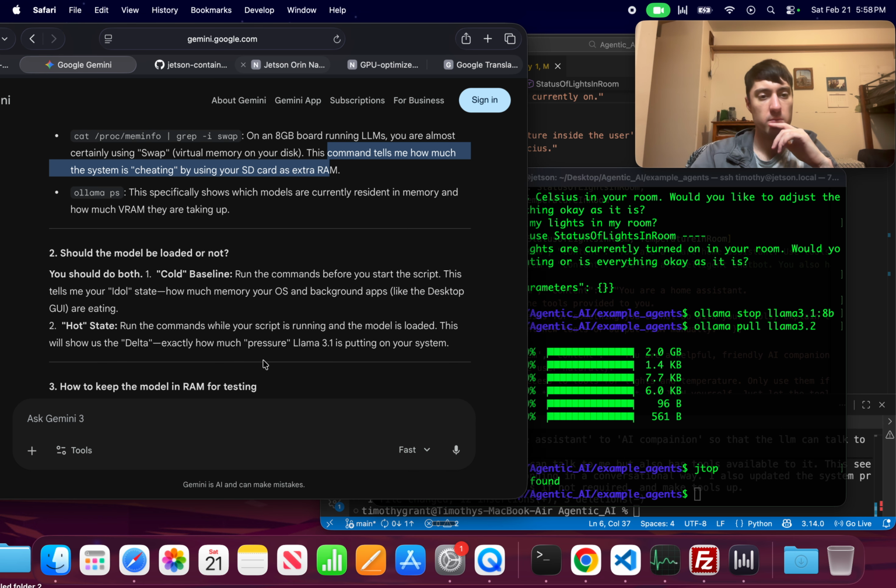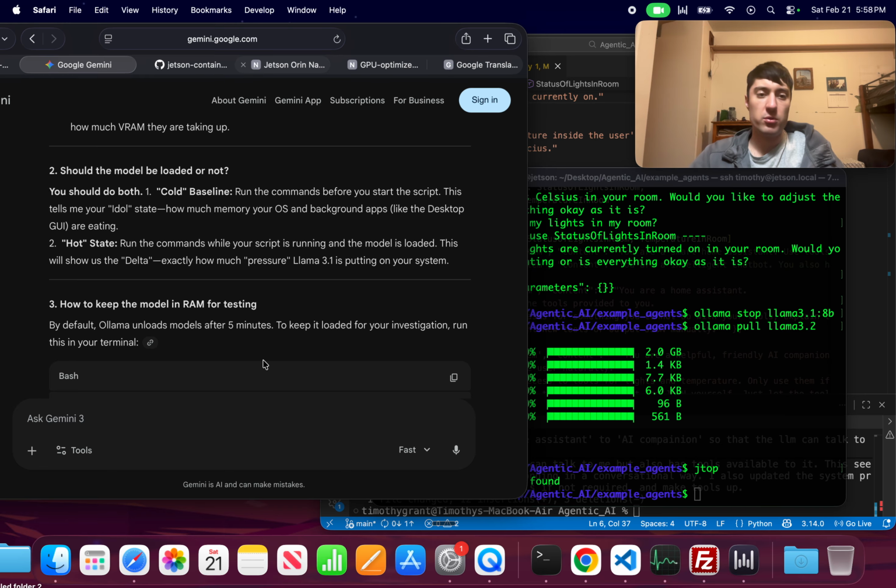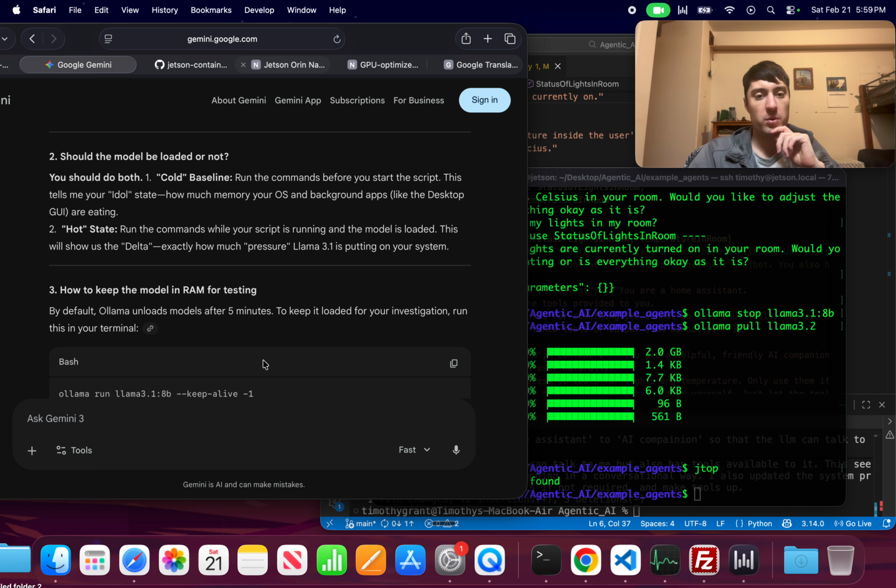Okay. So you should do, okay, so we should have a loaded and unloaded state. You should do both. Number 1, cold baseline. Run the commands before you start the script. Okay? This tells me your idle state, how much memory your OS and background apps like the desktop GUI are eating. Okay? Hot state. Run the commands while your script is running and the model is loaded. This will show us the delta, exactly how much pressure 3.1 is putting on your system.